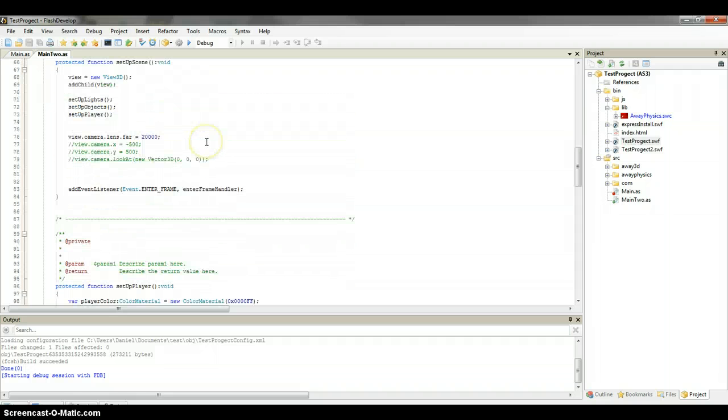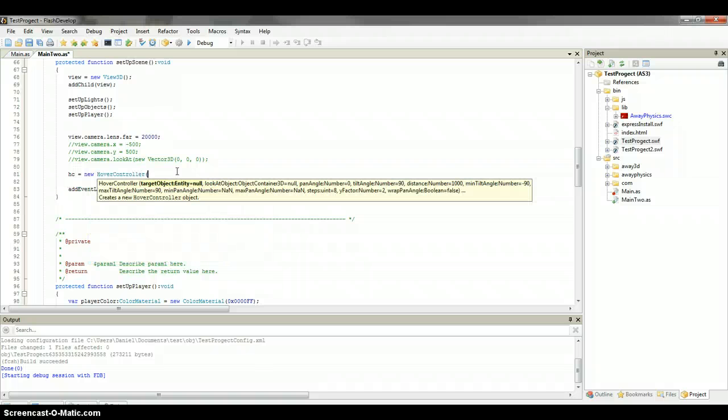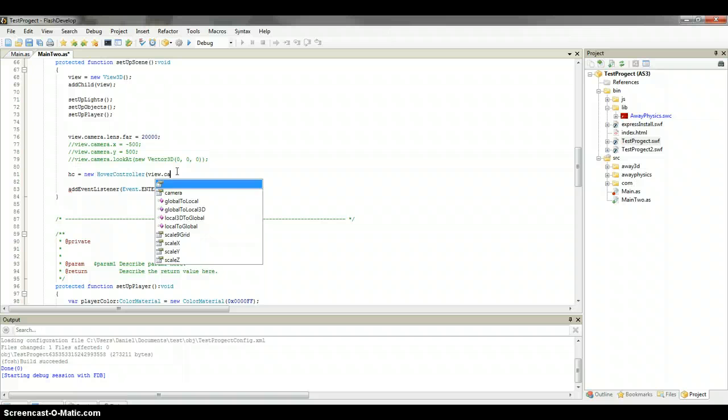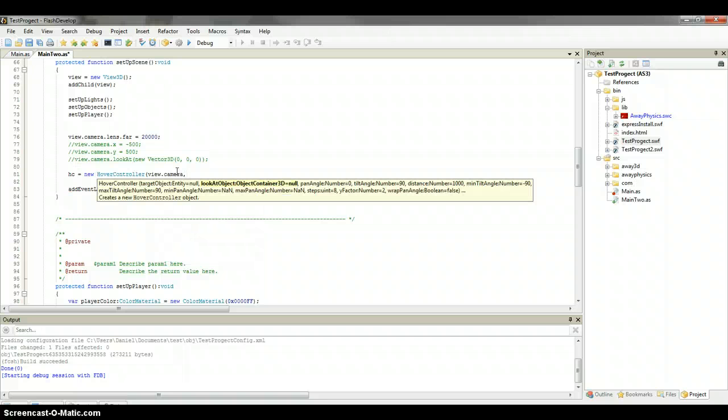This is going to take more than 15 minutes, so this will be part 1, I guess, unless we're really fast. I want to get player movement down, which is a pain in the butt. Whoa, I zoomed in. So, we want HC, which is our hover controller, gets new hover controller. And that requires an object to hover around, and since we are doing a first person, we want the camera, so view dot camera. This passes in the camera, this is what's going to hover. And then what we want to look at, we want to look at the player.